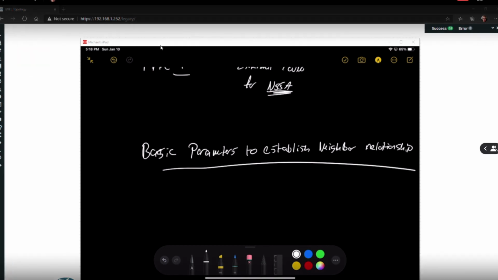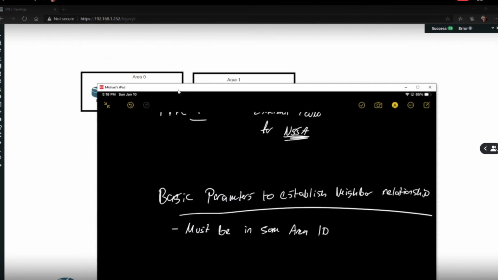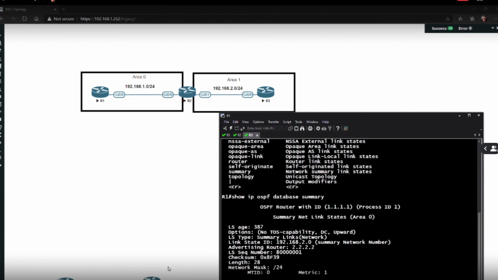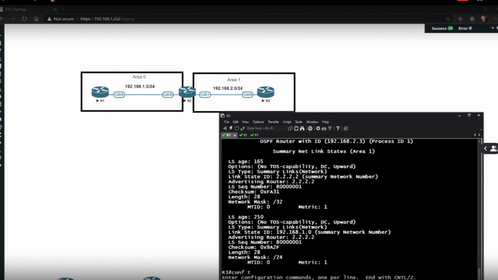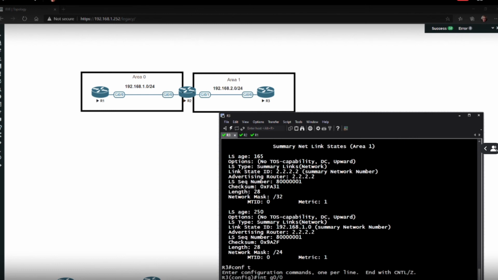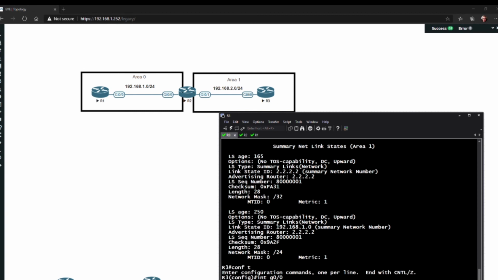The area ID for sure. Yep, so we must be in the same area ID. This is kind of obvious, but just to demonstrate it, let's go into router 3, right? And let's change what area it's part of. Instead of area 1, we're going to dump it in area 3. OSPF 1, area 3.